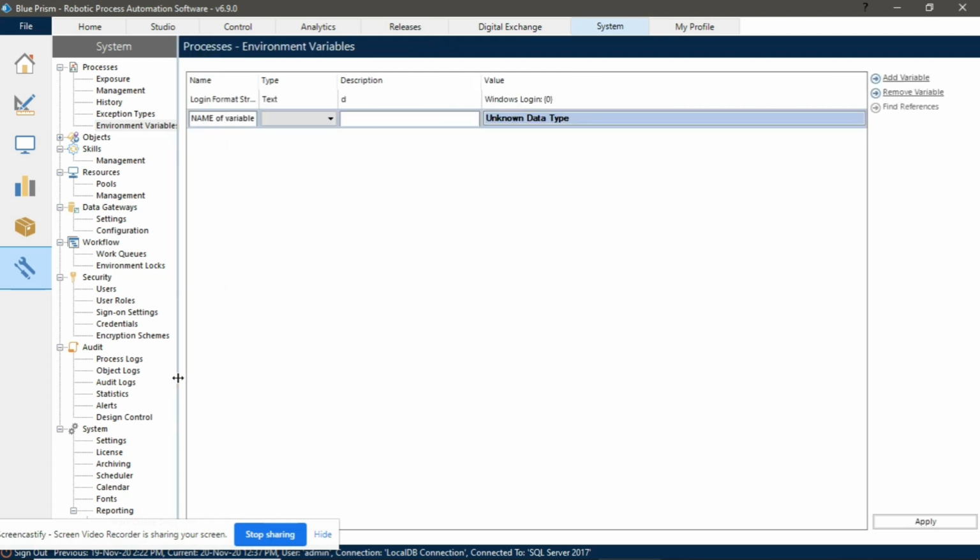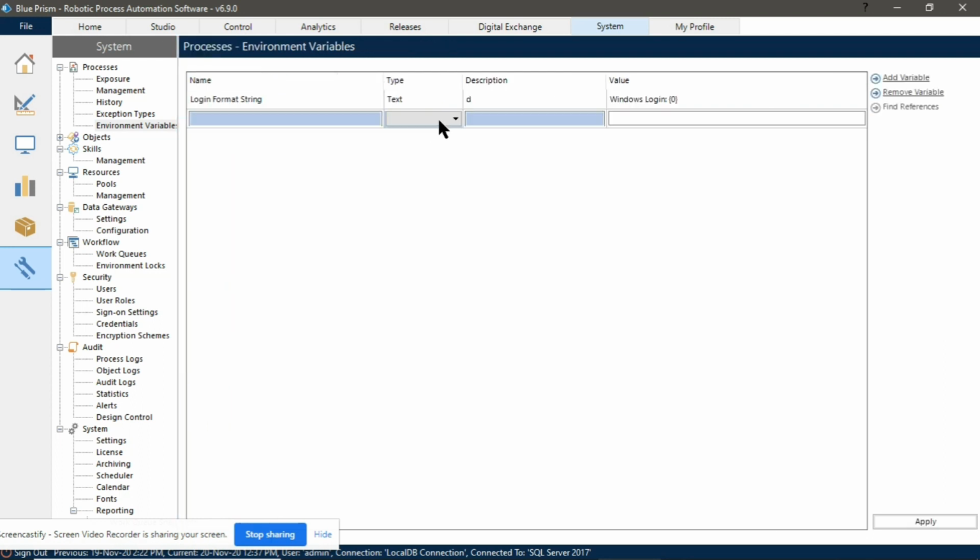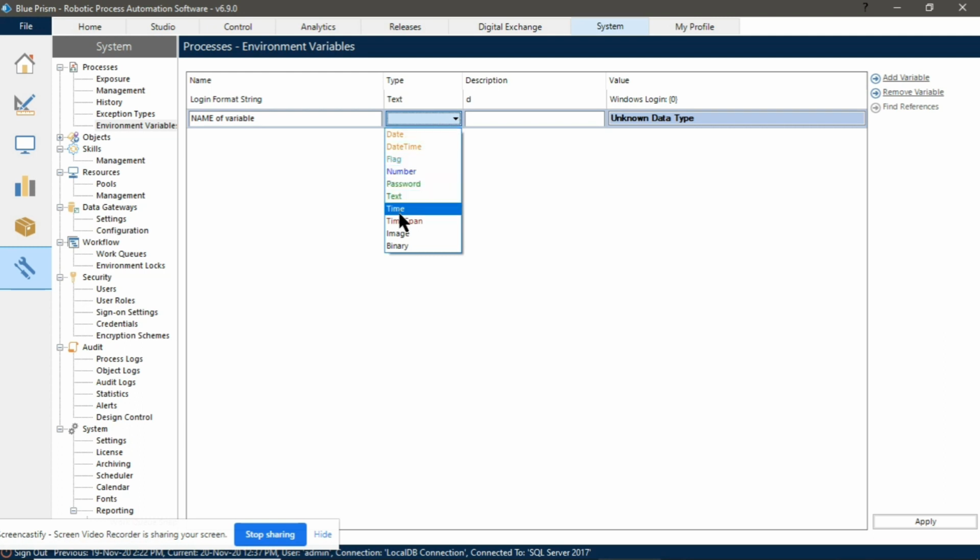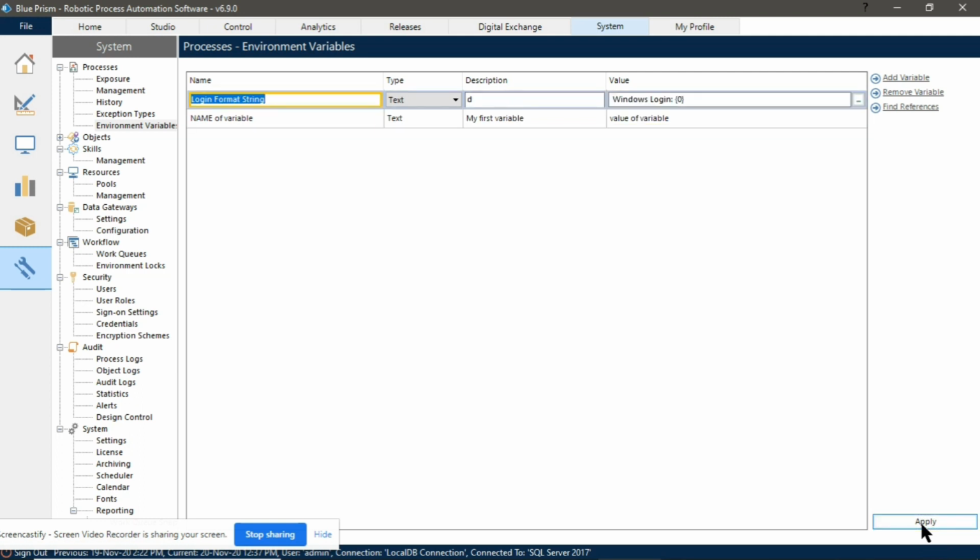Let me expand this. Select the type, text. Enter the description if you want, it is optional. Now the main thing is to enter the value of your environment variable. Now click on apply and save your changes.